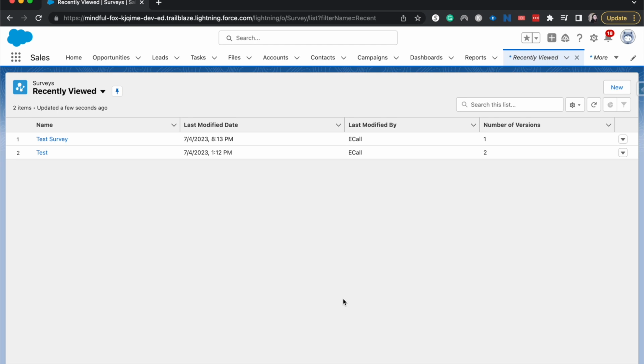So I'm currently in my surveys. One thing that you do need to do before you hit surveys is enable surveys. I'm just in the quick find on the back end of Salesforce. But once that is enabled, you can go ahead and create your survey. I'm going to go into a survey that I've already created and open the last version of it.